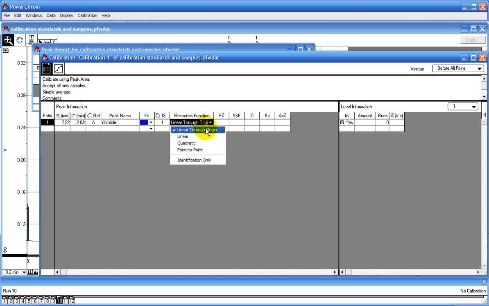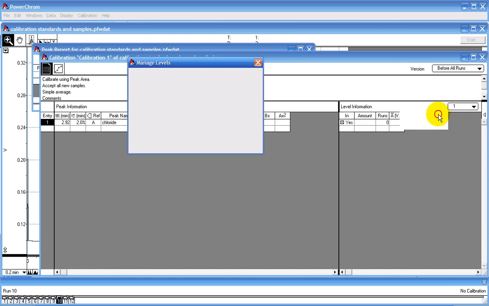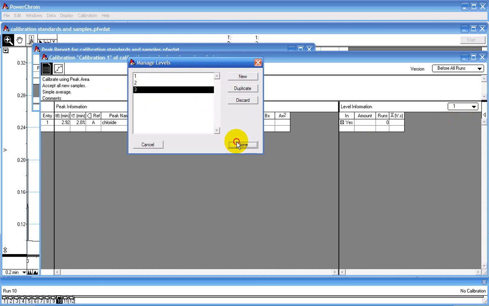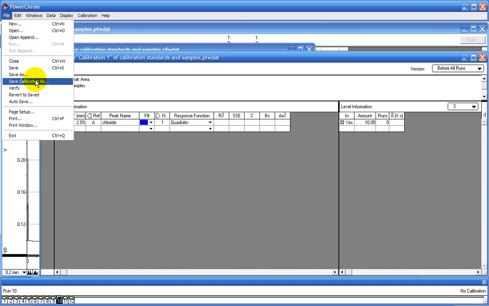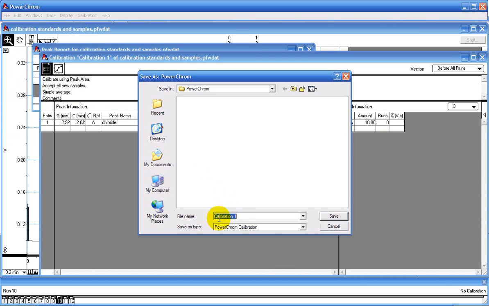The response I'm going to choose is quadratic, and in the amount I'm going to have 3 levels, so I want to add 2 more levels into here. The amount for level 1 is going to be 1 ppm, for level 2 it's going to be 5 ppm, and for level 3 it's going to be 10 ppm. I've now created my calibration table, so I can go to File, Save Calibration As, and I'm going to save this as Calibration 1.